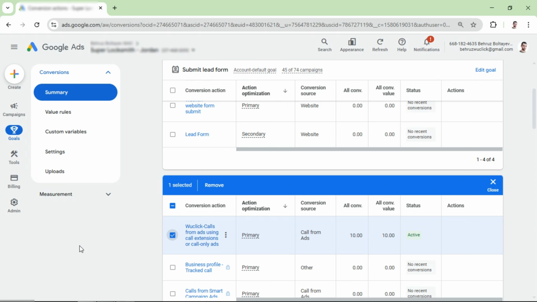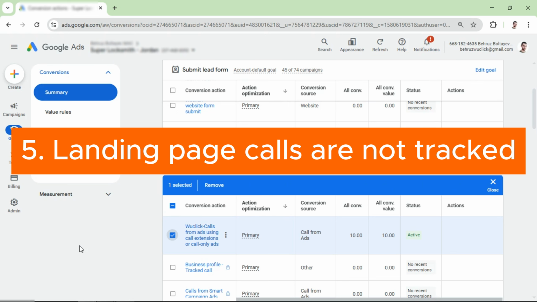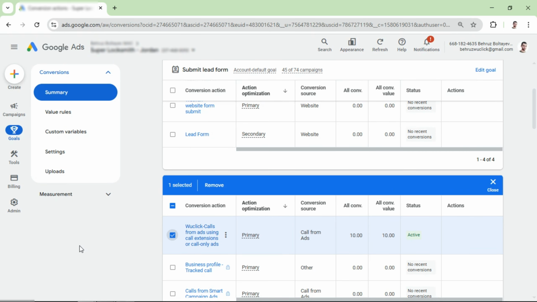And the next reason is if you are getting phone calls from your landing page or website, you are not tracking those phone calls. So these were about call extensions, which means we're getting phone calls directly from the ads. But if you are getting phone calls from your landing page or your website, you should also be tracking those phone calls. So for those phone calls, you need to create a separate conversion action.